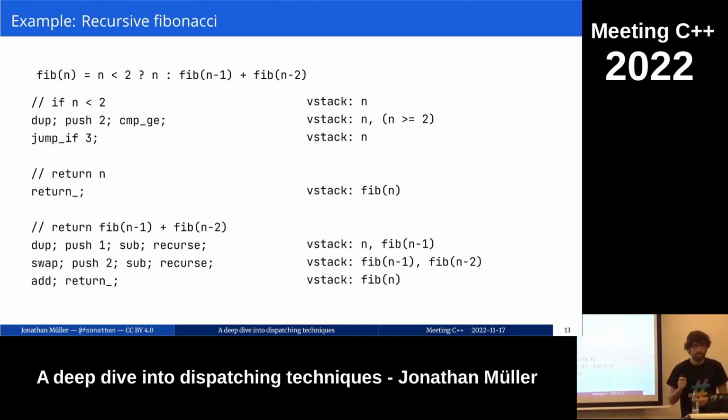And then the bytecode. The function starts with n on the v-stack, and we want to compute the nth Fibonacci number. For that, we need to compare it against 2, but this would consume it, so we duplicate it. So we duplicate n, push 2, and compare it. If it's greater than or equal, we jump to the bottom code. Otherwise, we continue on. If it's less than 2, this means that n is already the nth Fibonacci number, and we can immediately return.